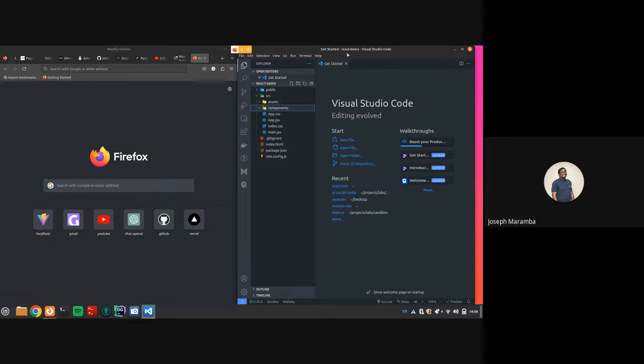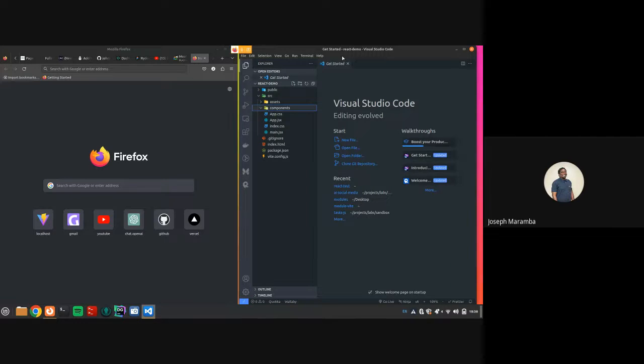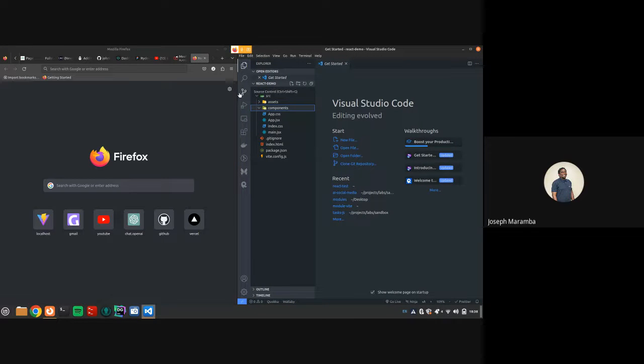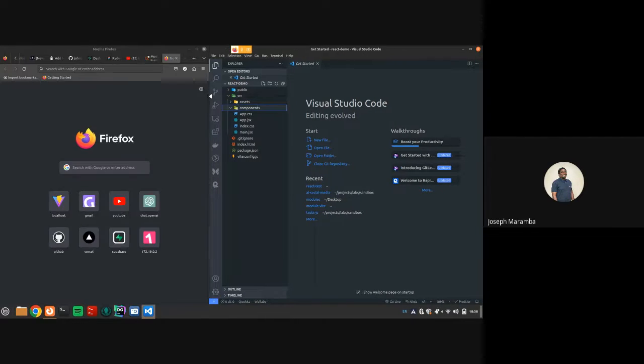You have to think about all your UI elements in terms of components. So yeah, we'll create some components today just to demonstrate that.